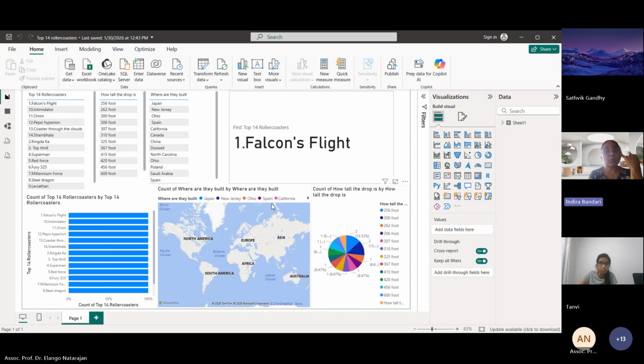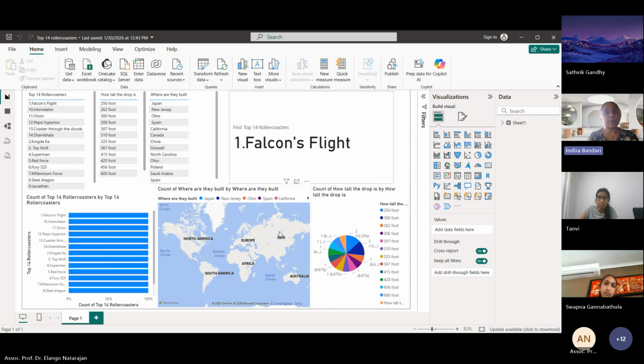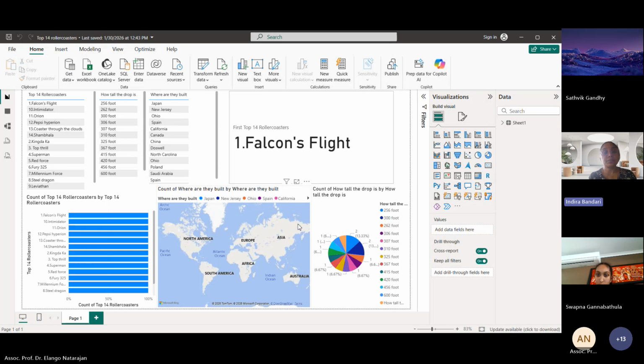Okay, so what you can do is, I think you have three different table visuals for each of them, right? So you can do one table and add the fields into just one table, and also have a title to show what you are trying to analyze. Also, what is the card visual doing? It's showing the tallest roller coaster.